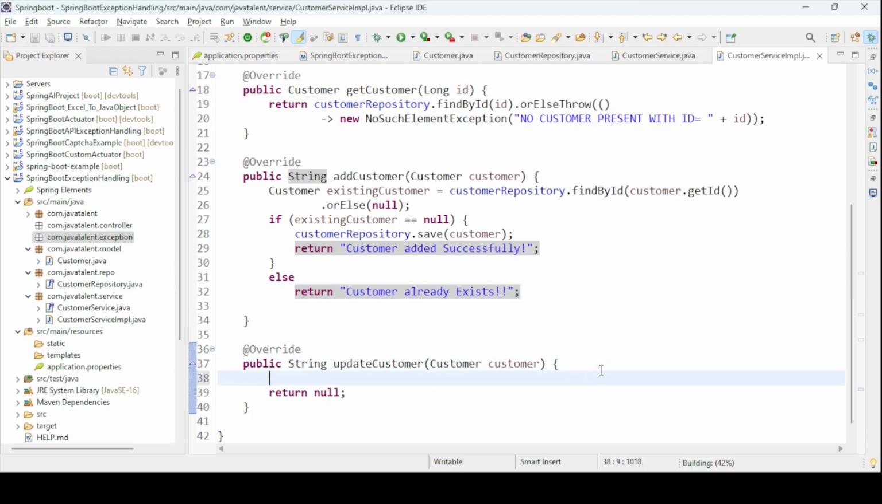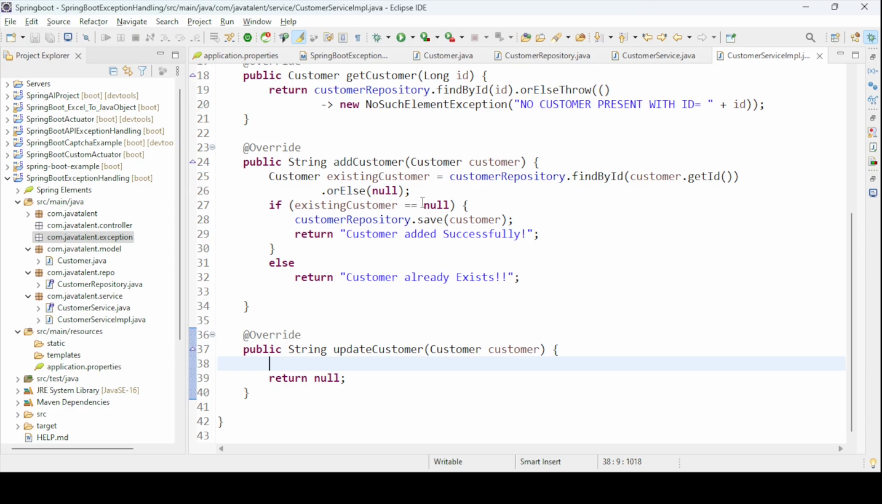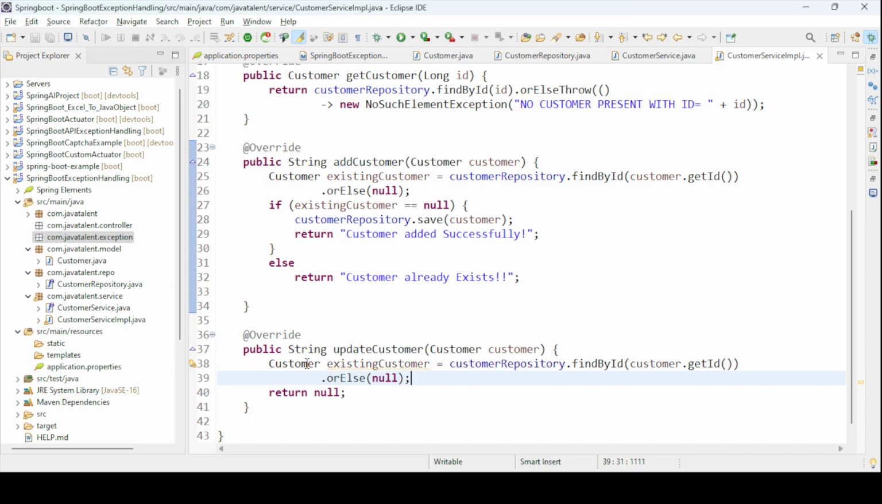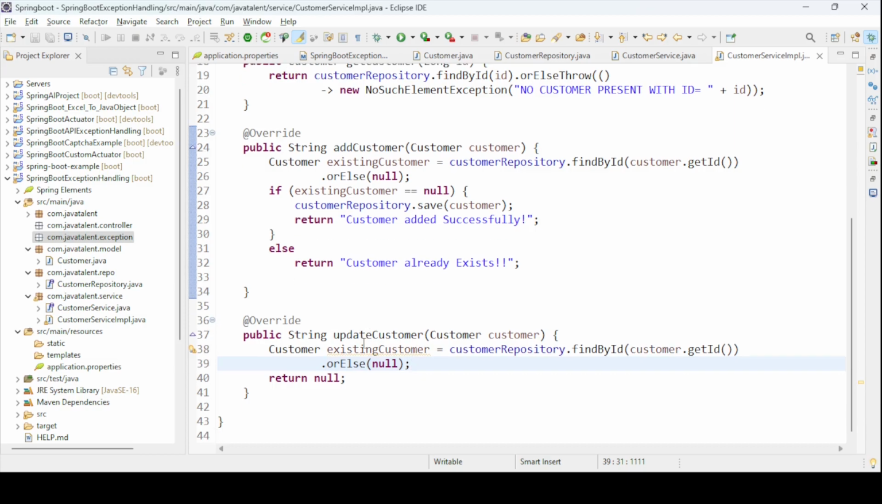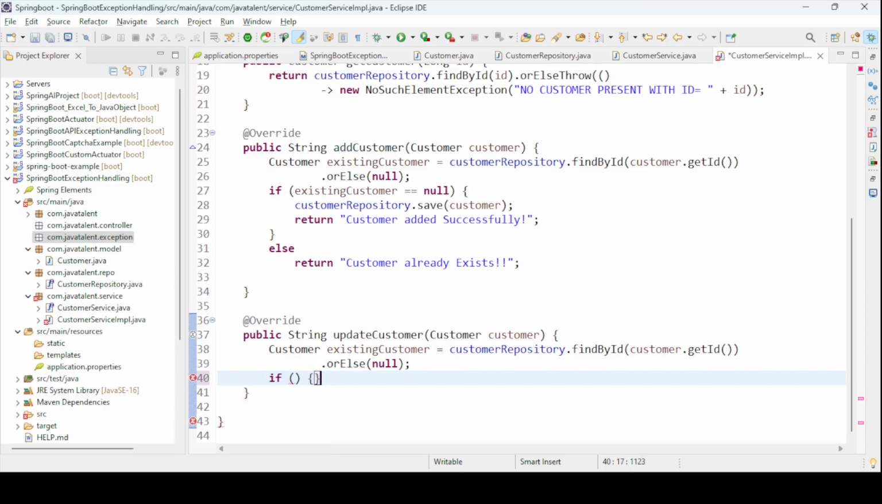So in the case of update, let me do that. In the update scenario, we have to check the same thing, whether the customer is there or not. If the customer is there, then only we have to update it. So let me remove this one first. I am checking here the same thing, findById customer.getId, or else null, and I am checking whether the customer is there or not. So if existingCustomer is equal to null.